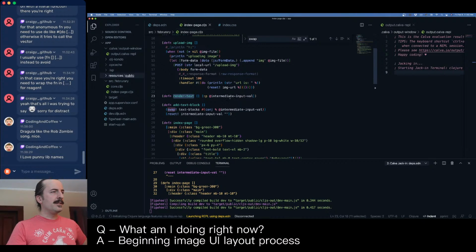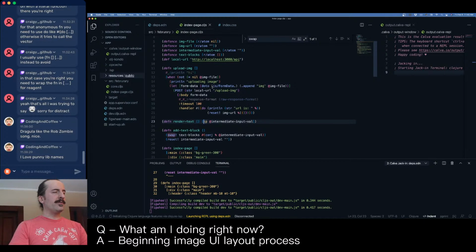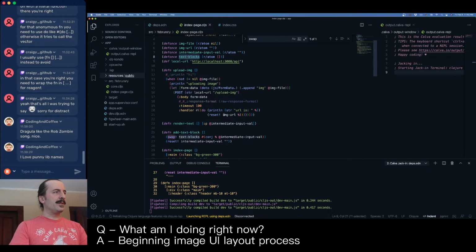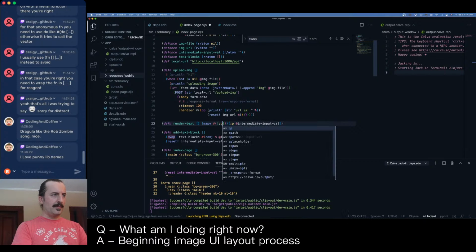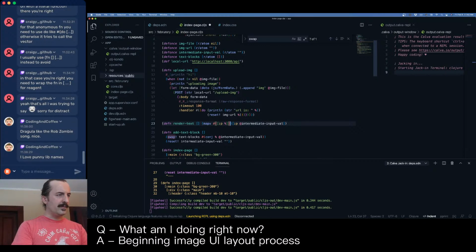Render text is not a paragraph of intermediate input values, but it is the result of mapv function paragraph text value over our text blocks.